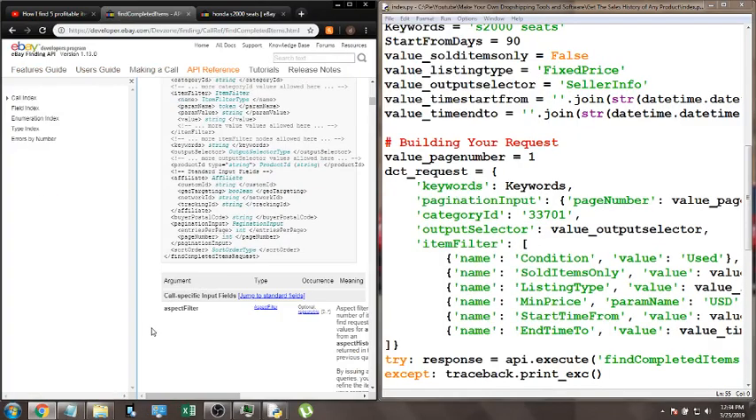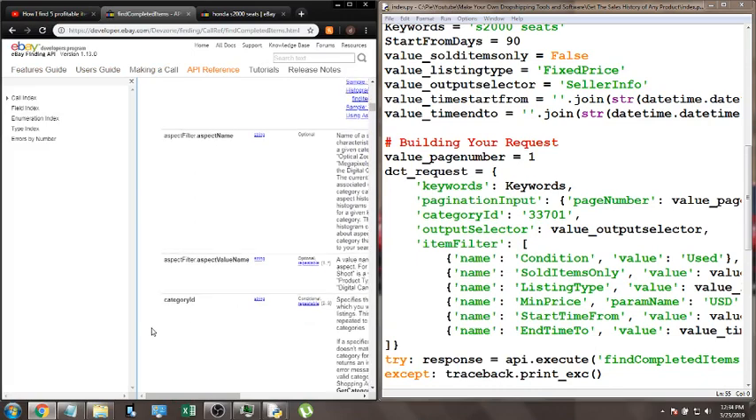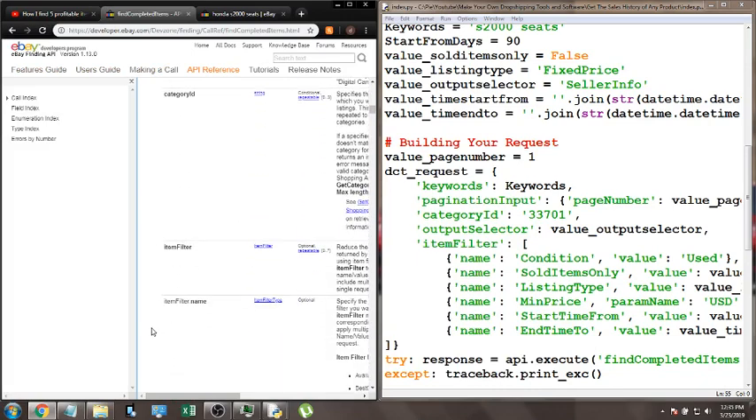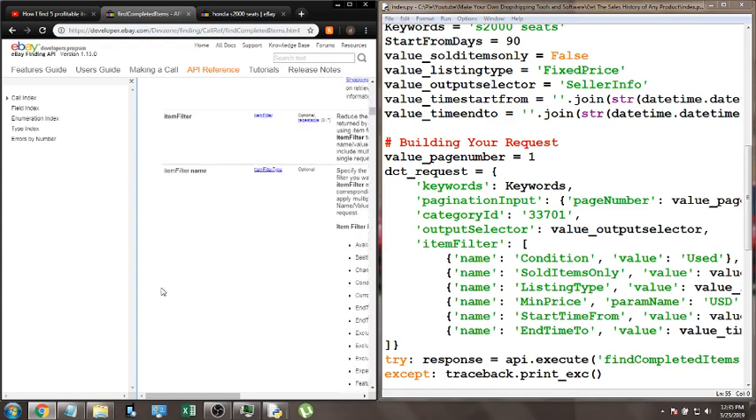Right here it says item filter, and then it gives the description on this side. We don't need to see it right now, but underneath it, it goes into more detail about item filters. First there's item filter dot name. So right here, we have it as a string in our original dictionary.